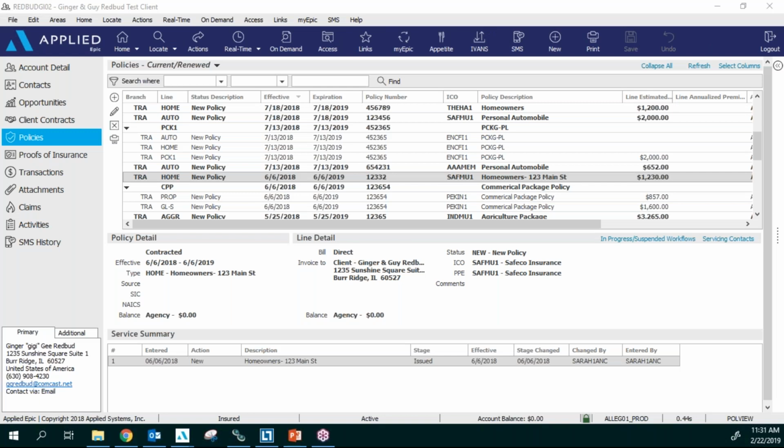My name is Laura Hamilton and today I'm going to show you how to cancel a policy in Epic. First, you're going to locate your client, go into the policies, and highlight the policy that you want to cancel. Then you're going to click Actions, Cancel.